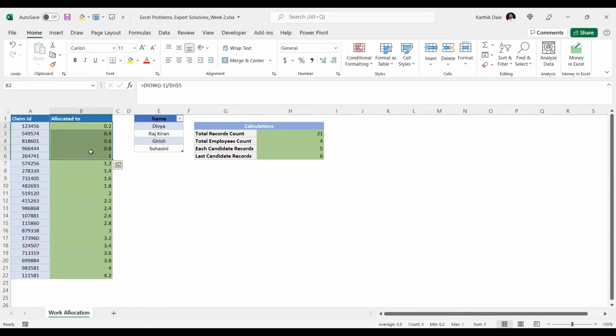We want Divya in these 5 records. Later Raj Kiran should be in the other 5 records and so on. If you observe here, 1.2, 1.4, 1.6, 1.8 and 2, all these are 1 point something. If we are able to make it a 2, then all of this will be 2, 2, 2, 2. And these 0.2s, if you are able to make them a 1, then all of this will show as a 1, and then here it will be the 3 and so on.